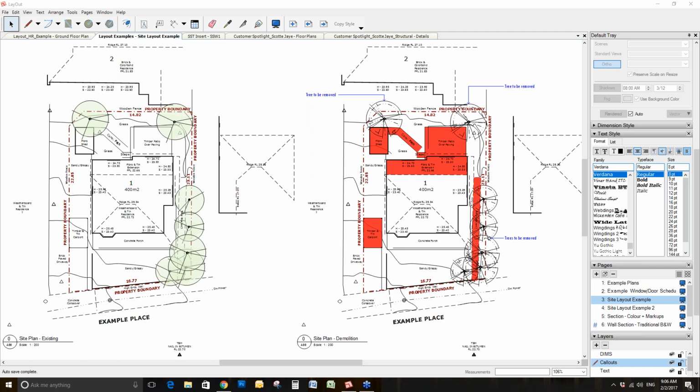Probably one of the key strengths of Layout is that it doesn't really dictate a style to you. You can really do whatever you want. If you're an architect, a designer, or a builder, and you have a bespoke or very unique style, you can do it. Anything that you want to capture, you can do in Layout.